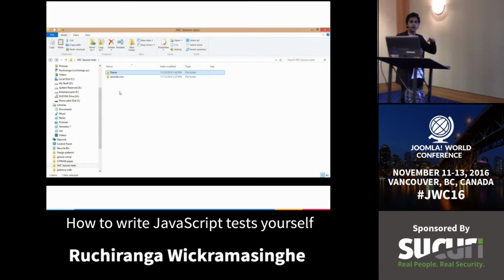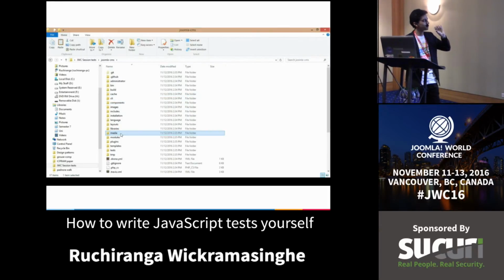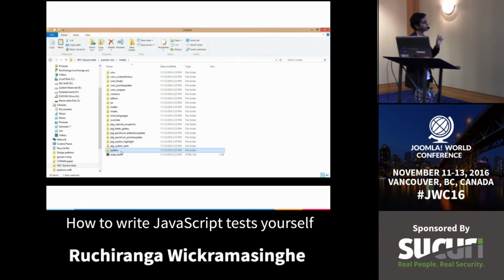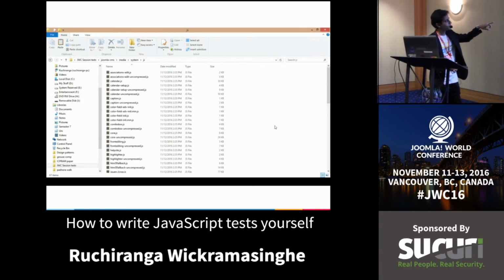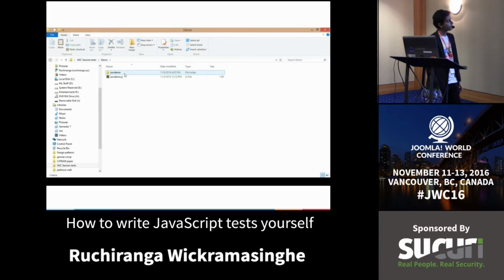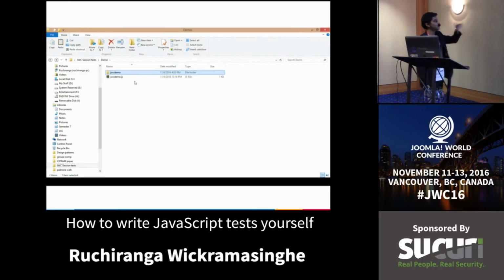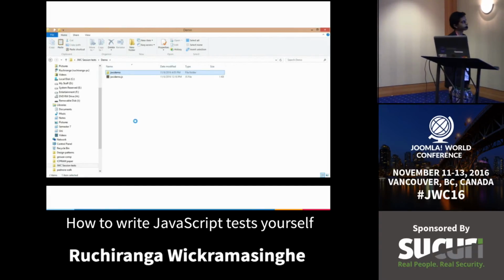Next I will show you a demo on how to write a JavaScript test yourself. So I have prepared some demo library.js files and some tests for it. What I'm doing here is that I copied that library file and am pasting it in the media system.js directory, and the test files, the three files I told you about, the fixtures, the spec.js, and the spec setup, I copy and paste into the tests JavaScript directory.